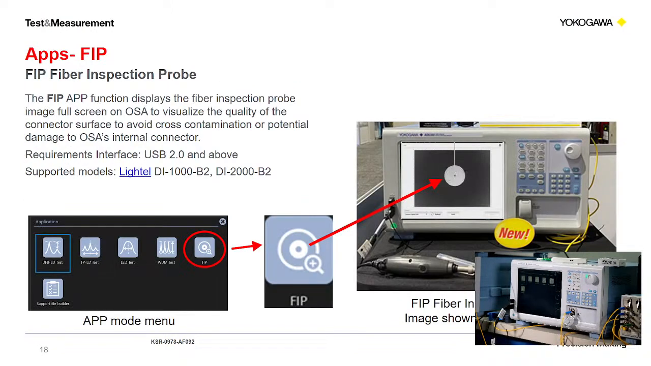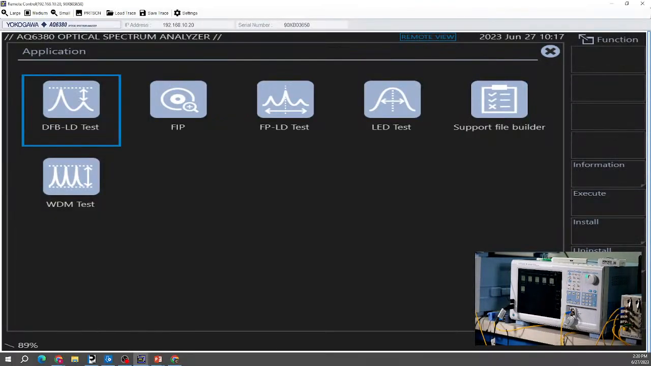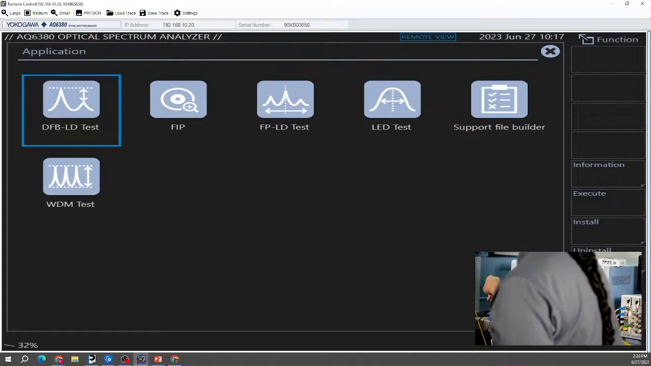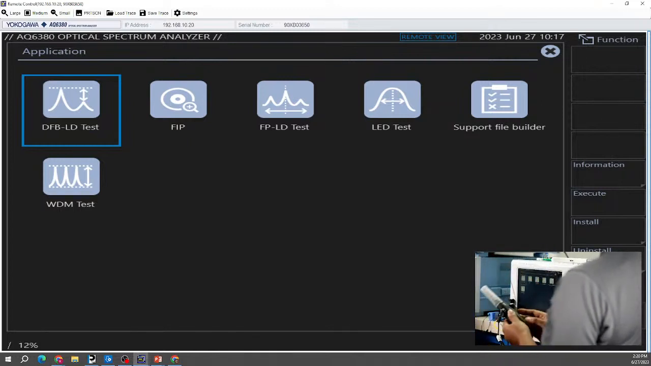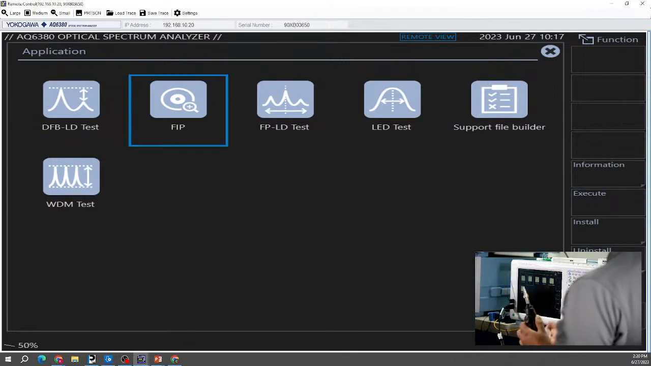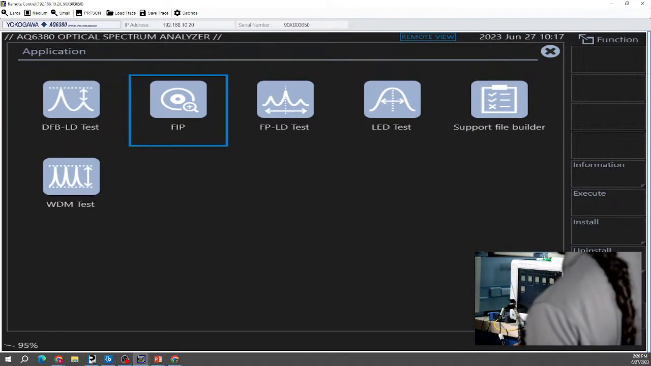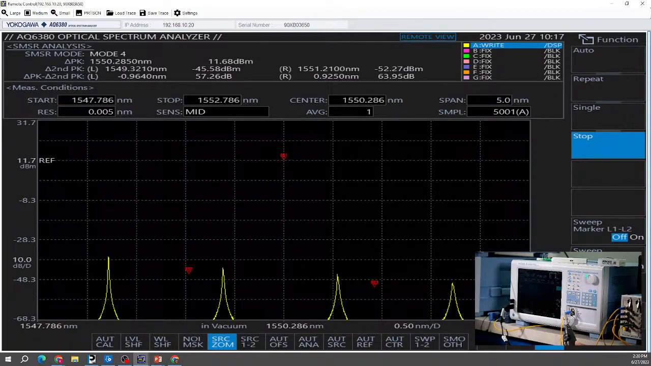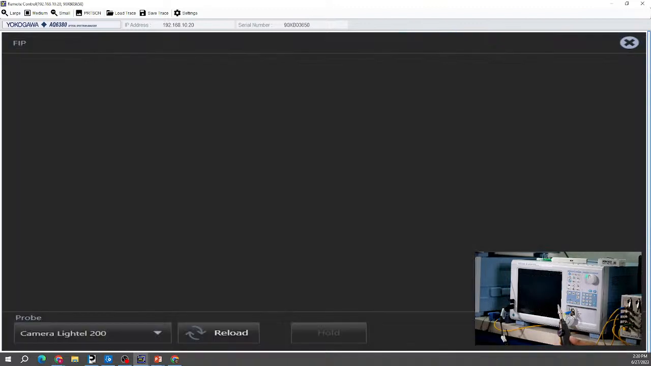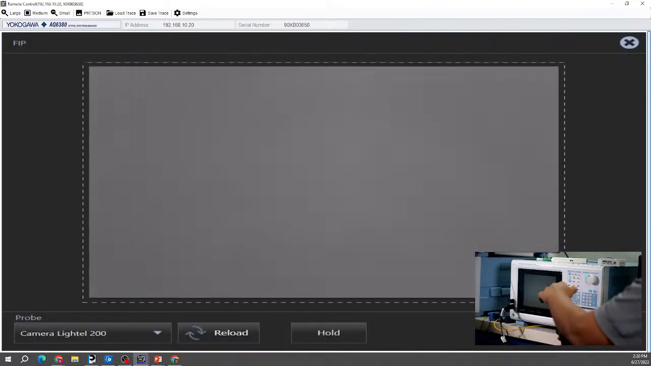So the first one I'd like to talk about is the fiber inspection scope. So let me just get right back to that. And as we can see, I have a fiber inspection scope right here, and then we also want to execute it. All right, there we go.